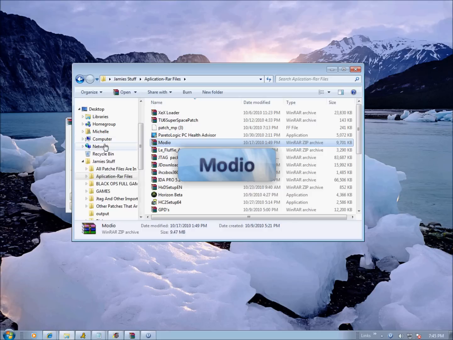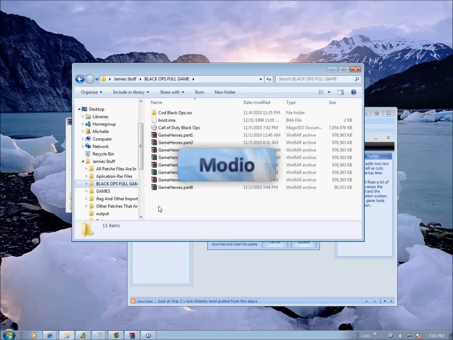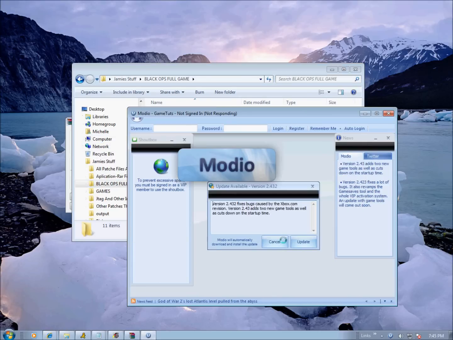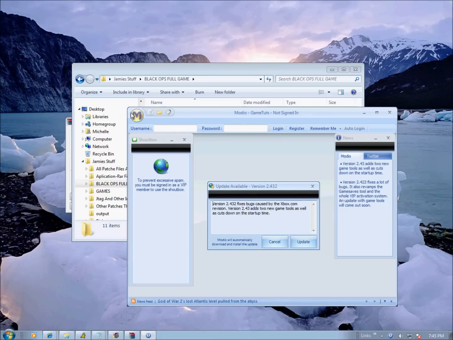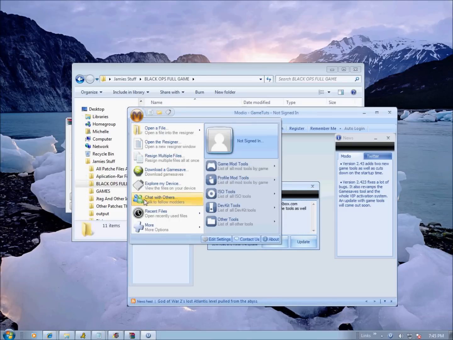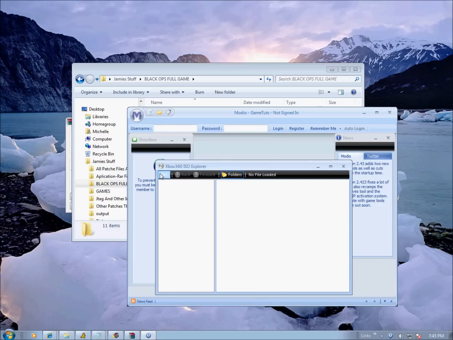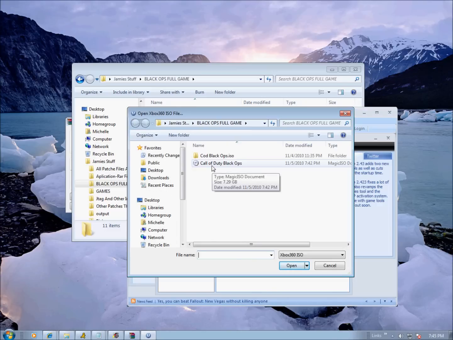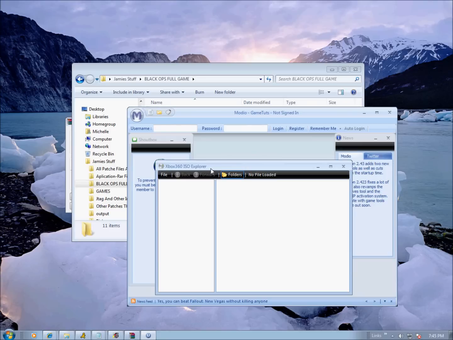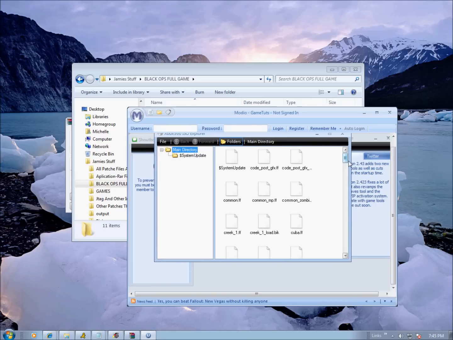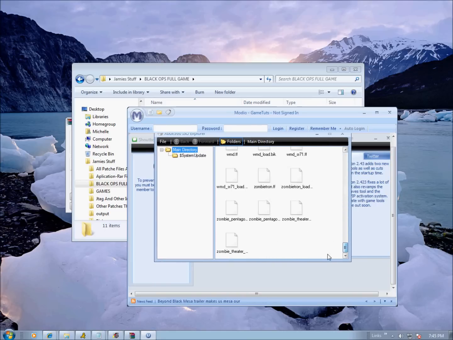I'm actually going to open back up Black Ops. Now, what you're going to do with Modio, you click on this, and you go to ISO Tools. You click on ISO Explorer, and then you go open ISO. Mine's not done, but I'm going to open it anyway. It'll show all the files there, but they're not really done extracting. You open this, and there we go. It shows you every single file that is in the game.